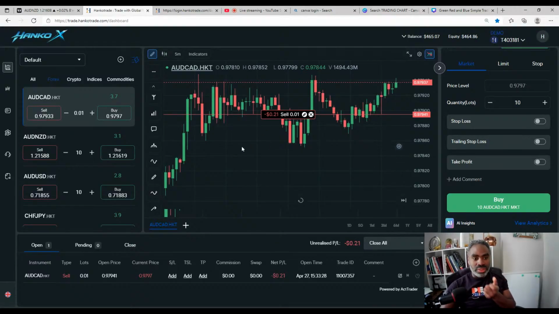And then the next thing I'm seeing with it is that there is no movement of the candles. I don't know if that's a glitch with Hankox. I honestly don't know, but let me see.